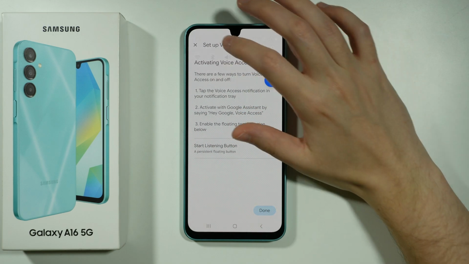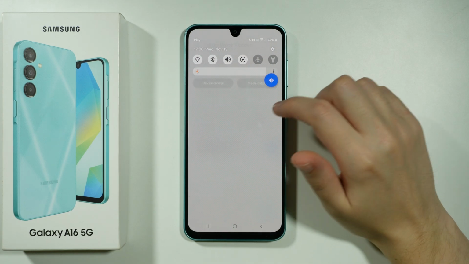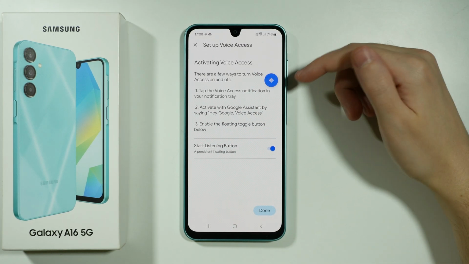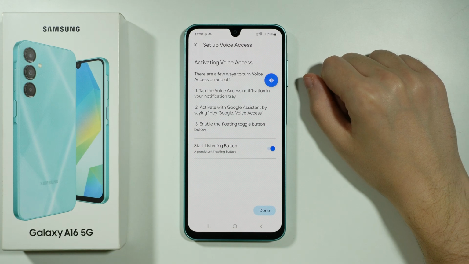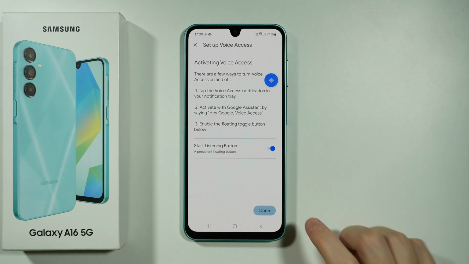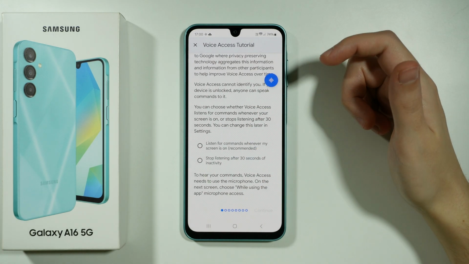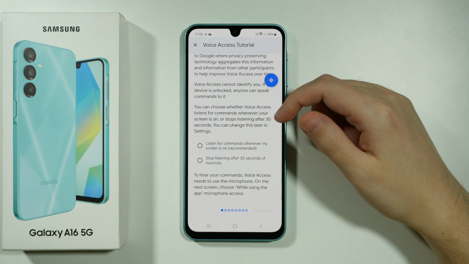If you open the notification tray over here, then as you can see we have voice access. We can simply tap on it in order to start using the voice access. So you don't really have to use this button if you don't want to. In this case, I'm gonna actually use it. So now let's press done. And we have the tutorial, so it is of course worth reading it out, although it is a little bit long.